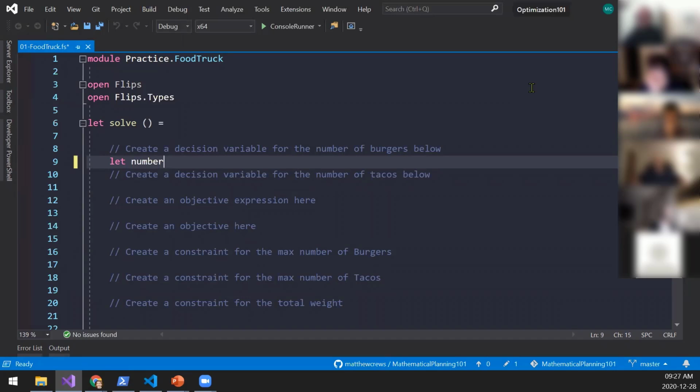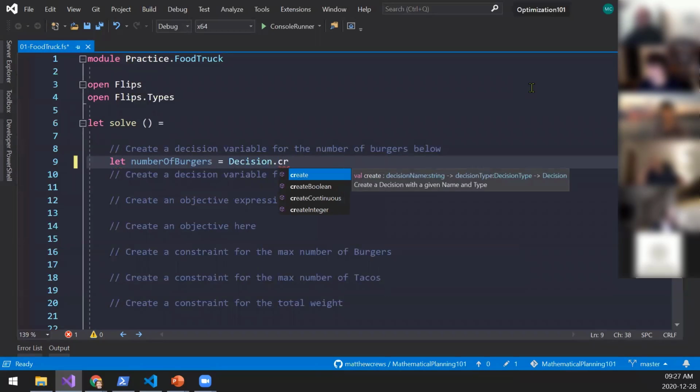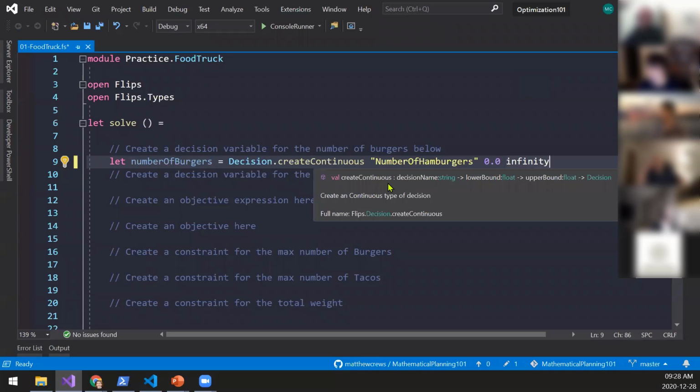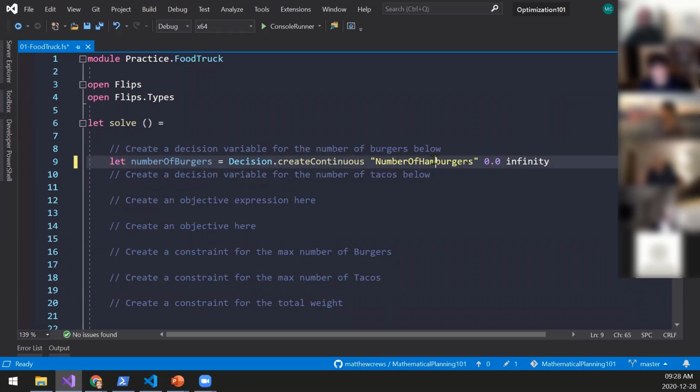So let's say let number of burgers equals decision create. In this case, we're going to say continuous, and we'll get to what that means later, and say like, hey, number of hamburgers is going to be between 0 and infinity. And if I hover over this, it is a function, it takes the name, so what I'm naming it, its lower bound and its upper bound. And saying like, hey, you're going to have a decision. It's for the number of hamburgers, and it could be anything from 0 to infinity.